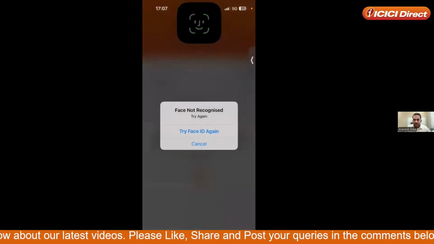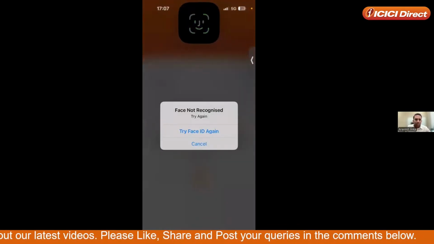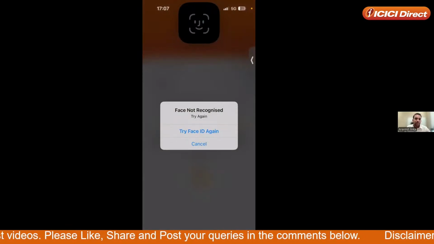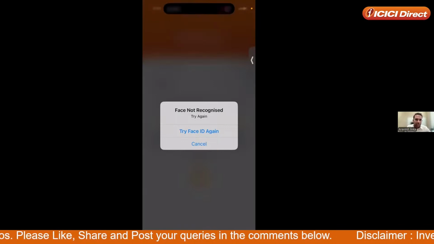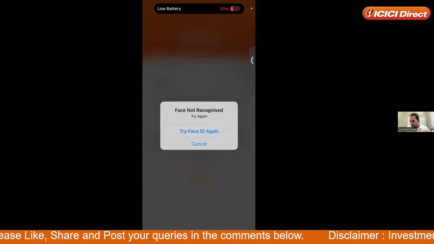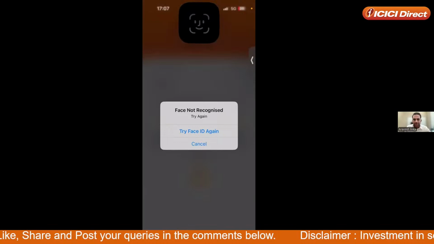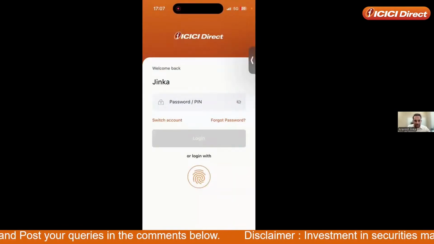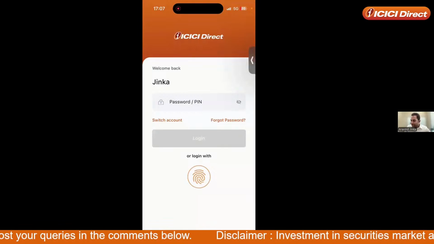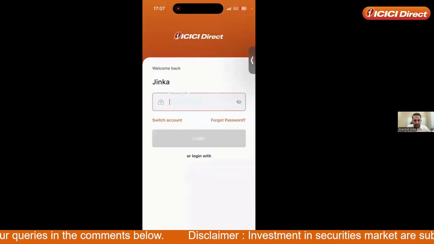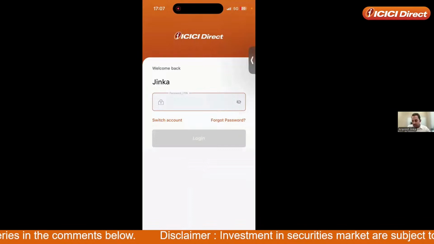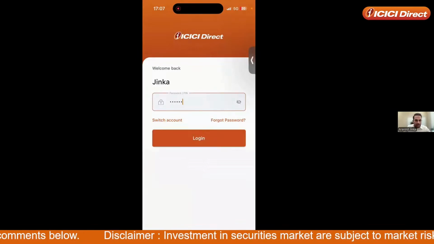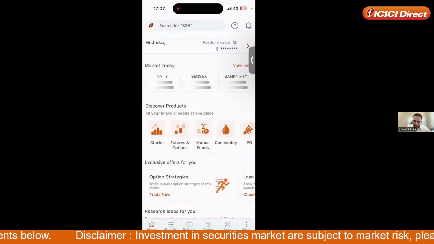since I've already logged into this account before, it is asking for biometric login. Anyone who logs in for the first time will automatically be prompted to enable the biometric login. Since I've not given my facial recognition, I'll just cancel and show you how normal login can be done. You can use the same password or PIN that you use on the website. If I give the PIN here and click on login, it will ask for an OTP, of course.